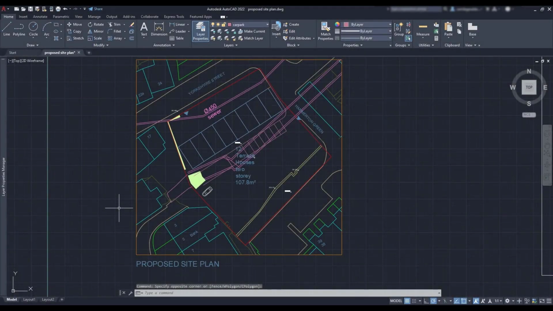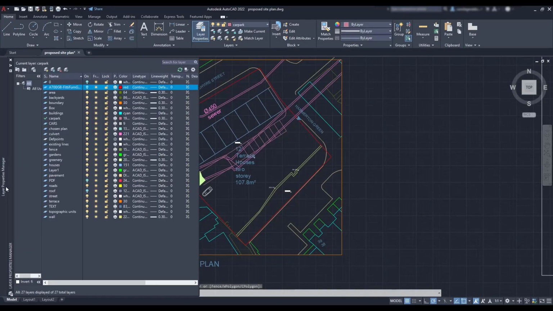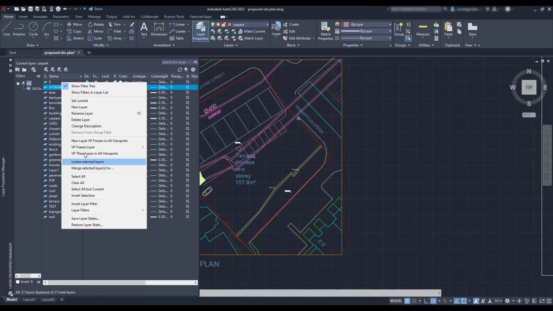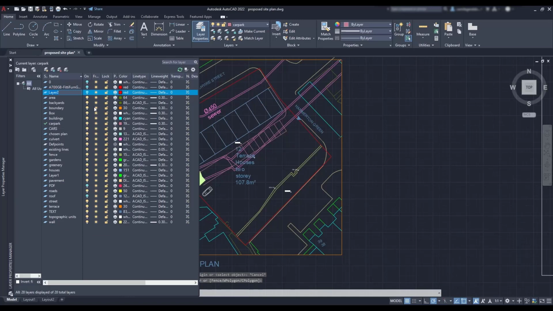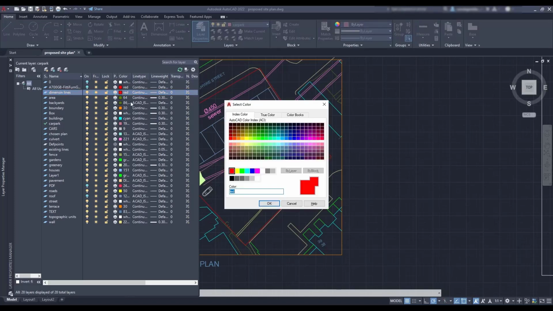Useful tips to insert dimension lines in your projects. Let's have this drawing as our example. We will learn how to set a unique layer only to place dimensions, and you will see that it's easy. I'm going to the Layer Properties Manager, and let's create here a new layer called Dimension Lines. Then I set the color as white, for example.